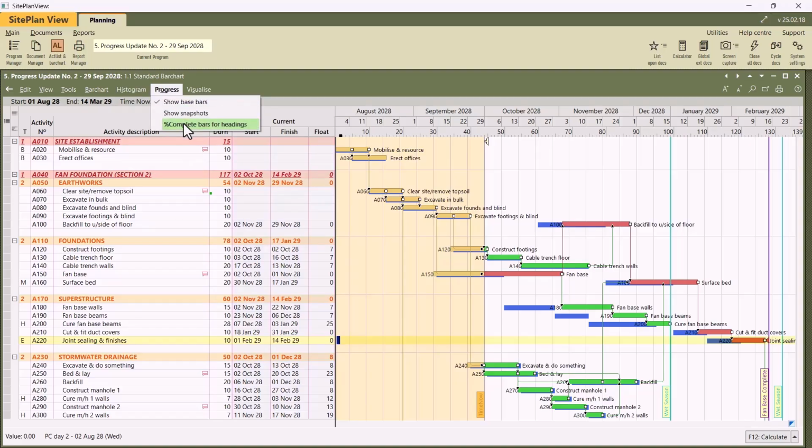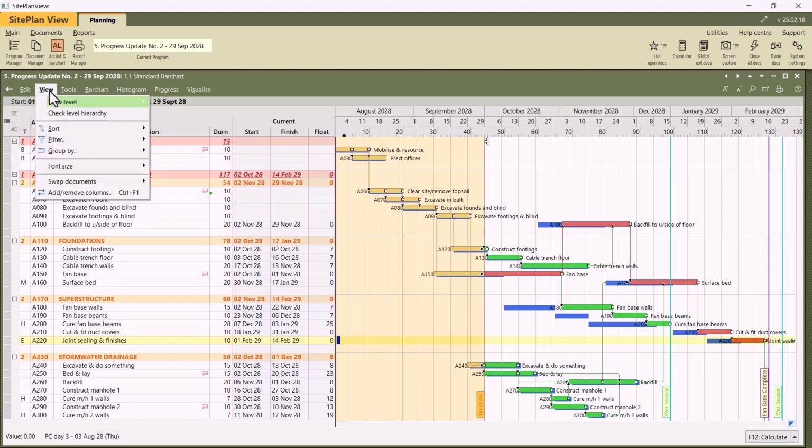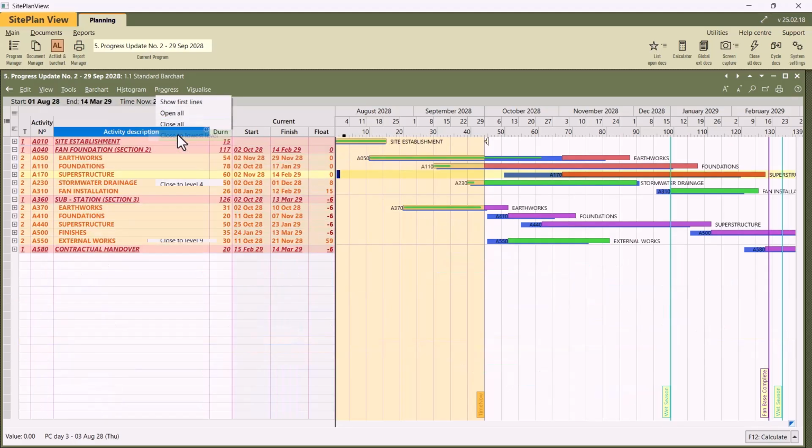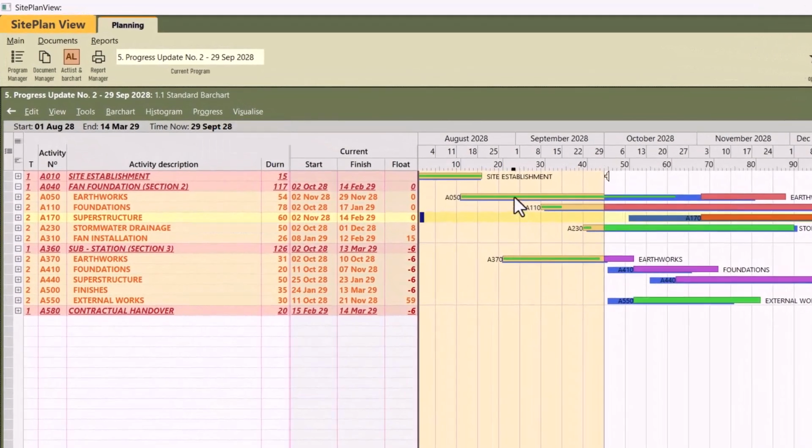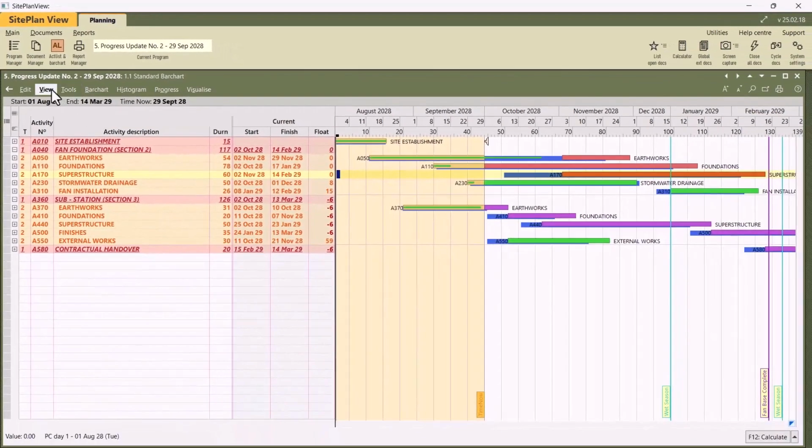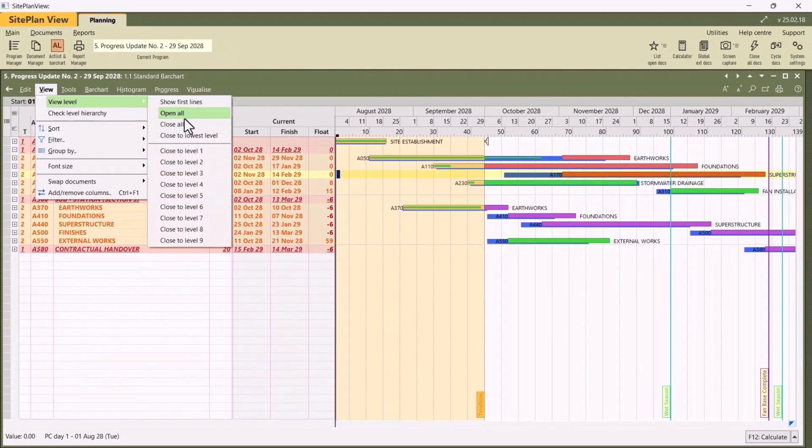Right, on this side you've got base bars. You can also say show the percentage complete for bars and headings, but at the moment all the headings are still open, so there's no headings displayed. So it's a matter of going to view level, close to the lowest level, and there you can see the relevant progress bars in the headings. Let's open that up again, view, open all.